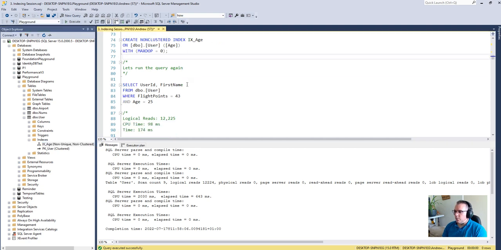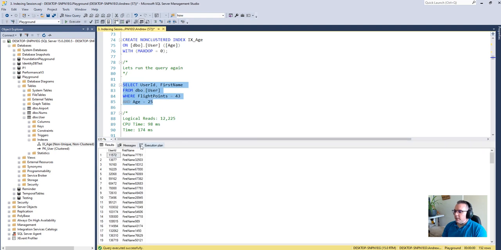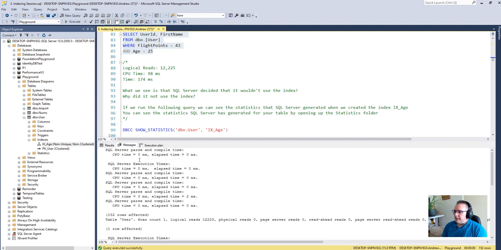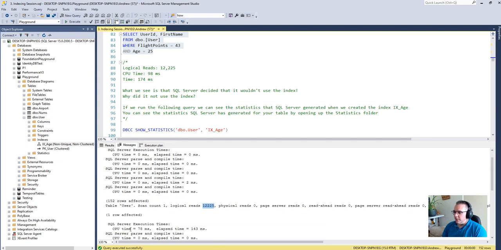So let's run the query again. So we've run the query. Let's look at the logical reads. The logical reads are still the same. So what's happened? And the times are similar. Elapsed time's faster. I think that's just a hiccup in running it. So it hasn't actually improved performance.